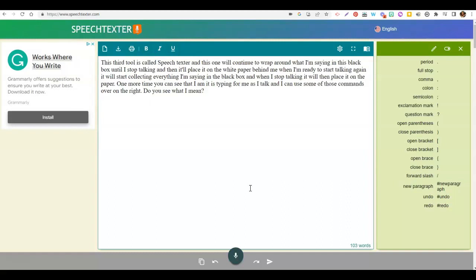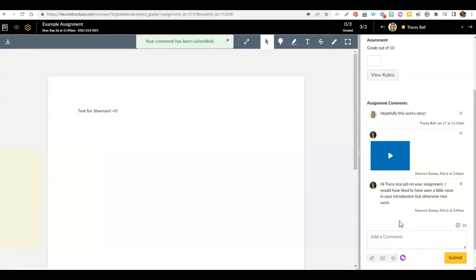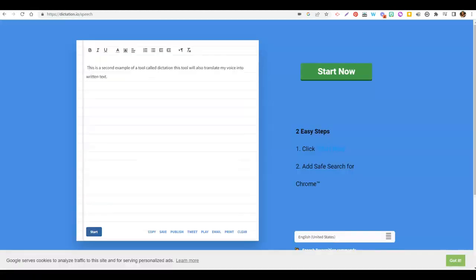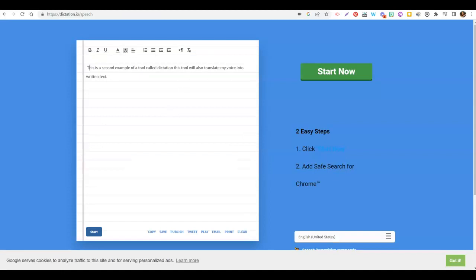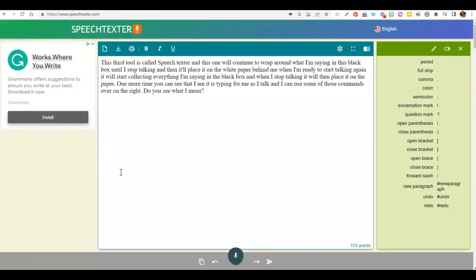So once you've used these tools, you can certainly grab the text out of there and place it anywhere that you would like. So, as a reminder, the three tools we looked at were two inside of SpeedGrader, both down here where you can voice or video a comment, a speech recognition tool, Google Docs, where we were able to use some of these commands to use voice typing, Dictation IO, and Speech Texter. So I hope this helps to give you just a general idea as to some of the tools that are out there that can help you with voice to text. Good luck.